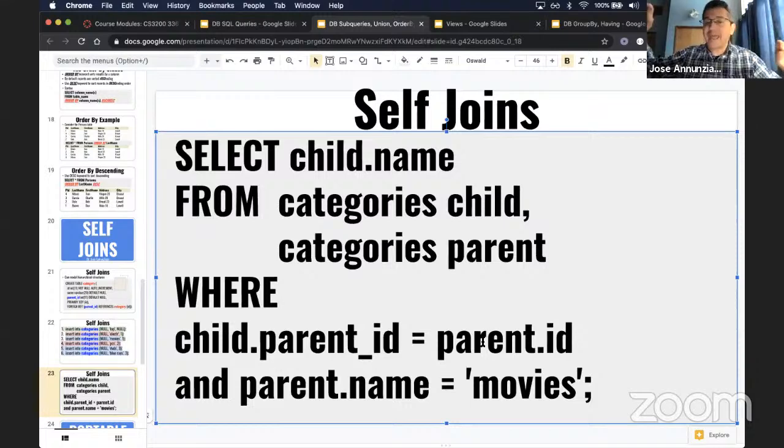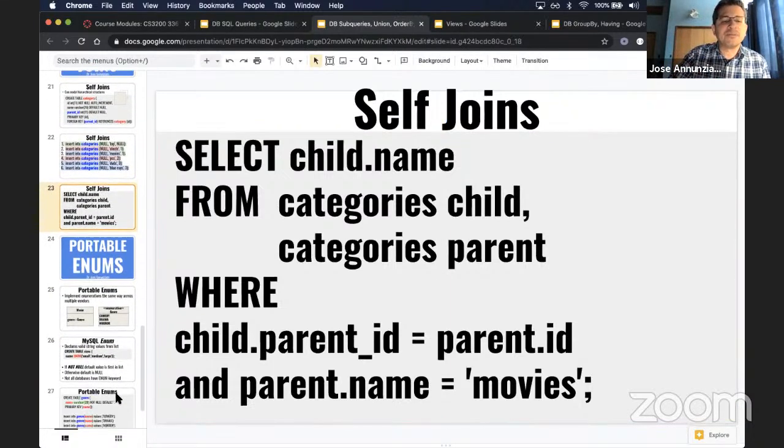But now table 1 and table 2 are really the same table. Our records are different records that live in the same table, and the only way to differentiate them is to give them separate names. Okay? So this gives you a hierarchical representation and outputs all the child and parent information, right? So yeah, self joins.